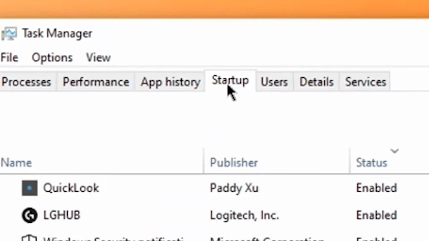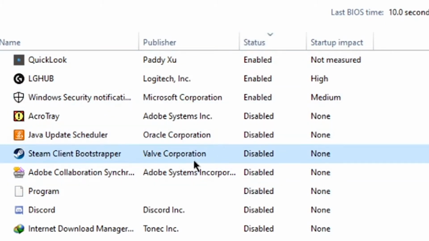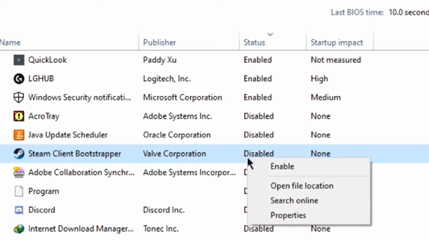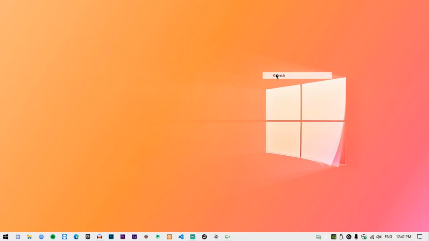Go into the startup section and you might see a lot of apps down there. Click on the status to just put the enabled versions on the top and see if you really need those apps to be starting up with your Windows. So in my case, say I don't really use Steam when my PC starts up, so you can just right click on it and click on disable. So the next time you turn on your PC, all the apps listed as disabled won't be started up with your PC. This saves up a lot of booting time and you will see a lot of difference.